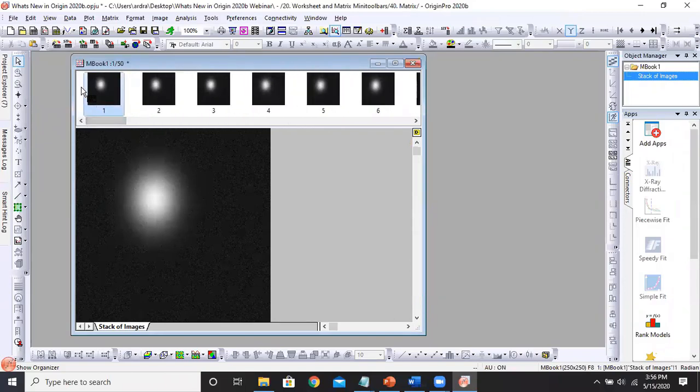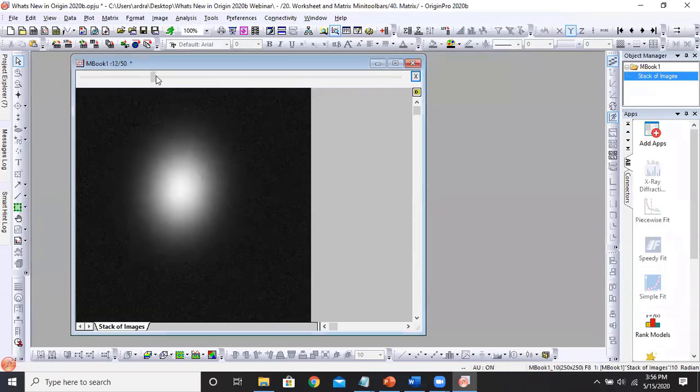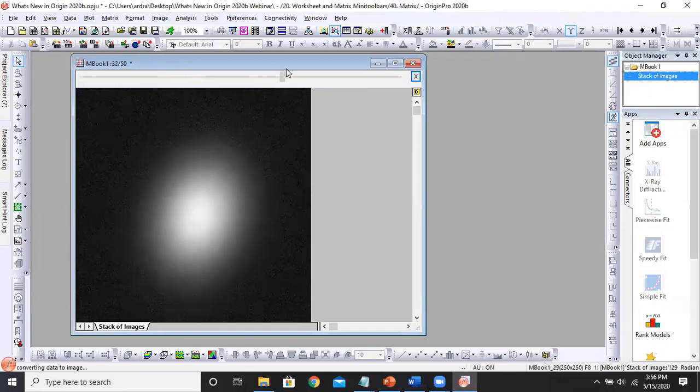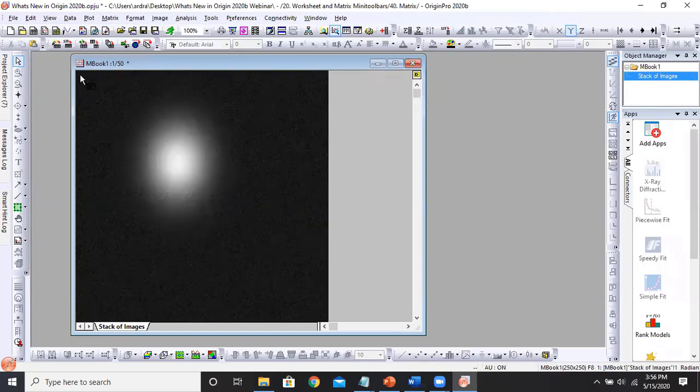I can choose to use a slider. This is another way to view the matrices in a worksheet. We'll see an example. The slider slides through the stack of matrices, and we'll see another example of this later when we talk about an HDF5 import. So let's see what else we have here. Let me close this and come back to my mini toolbar.